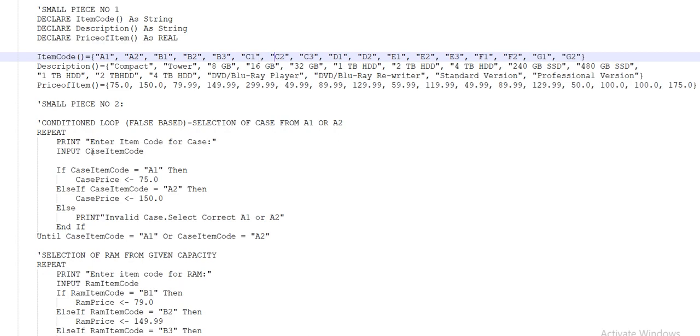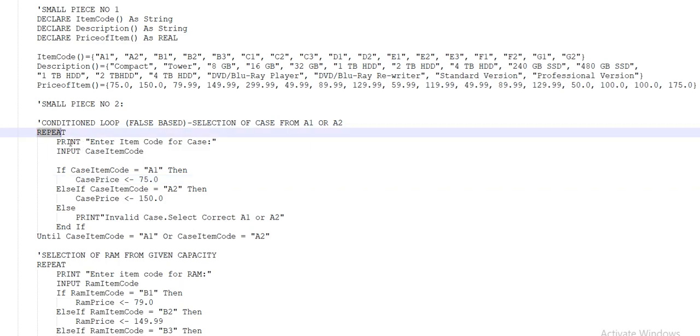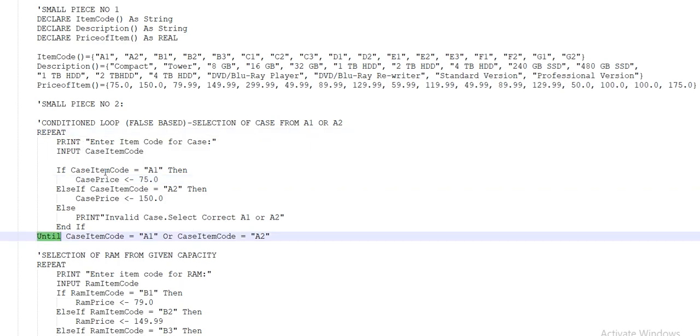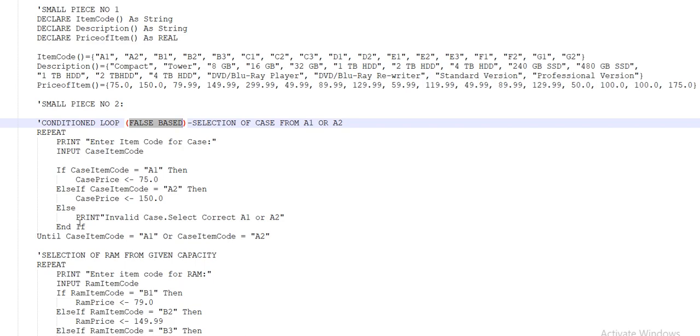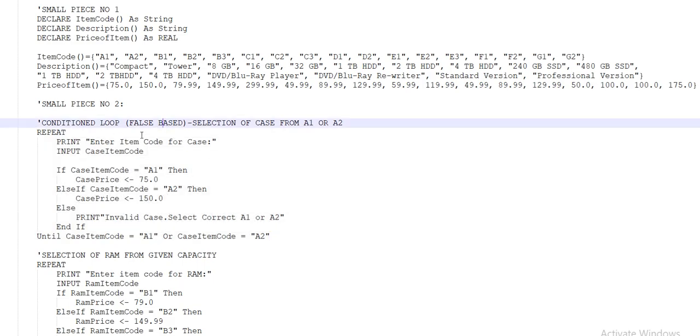We are going to do this with the help of a loop, and this is a conditioned loop. In this conditioned loop we are using repeat until. And why are we using repeat until? Because you know that repeat until is a false based loop, which means it will run at least once even if the condition is true. The repeat until loop stops when the condition is true, while the while loop stops when the condition is false. So in order to run the loop, the condition must be false. That is why repeat until is a false based loop.